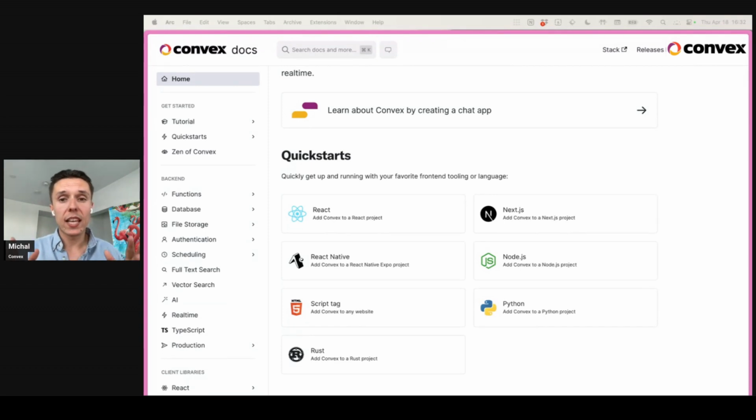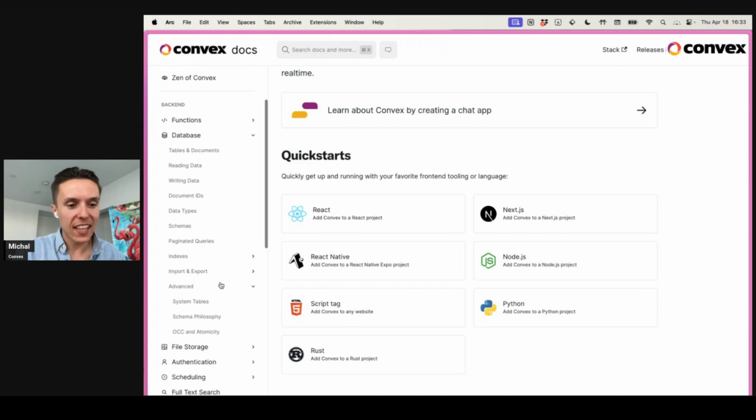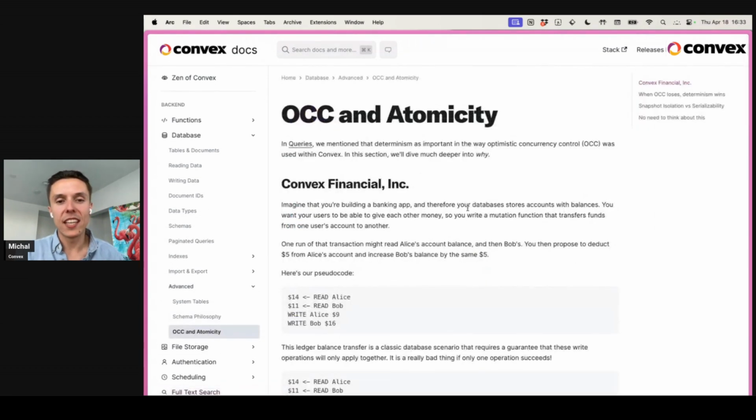And the way the transactions work is that if two transactions conflict, one of them goes through and the other one is retried at a later timestamp. So it is rerun with the newer state of the database. And this way Convex can handle a lot more transactions, just a really large throughput. I probably didn't do this justice, but you can definitely read more in the docs. Actually, if you go to the database section, and I think in advanced, you can read more about OCC and atomicity.